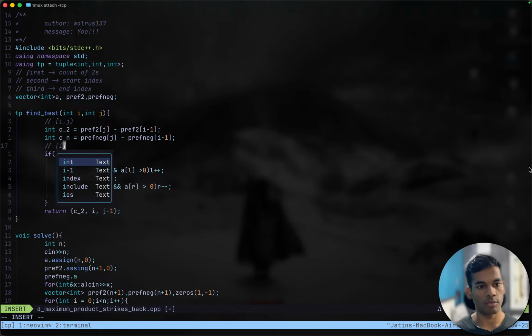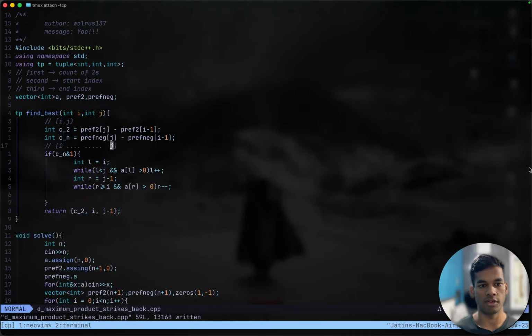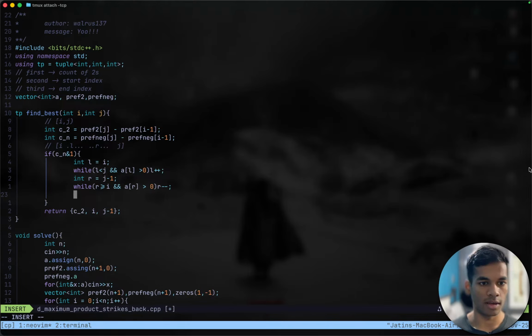Originally, range was between I and a bunch of things, and then j, and L is pointing to the first thing from I, which is a negative number. L is somewhere here, and R is pointing to the first number coming from the right, which is a negative number. So yeah, we just have to see which range has more number of twos.